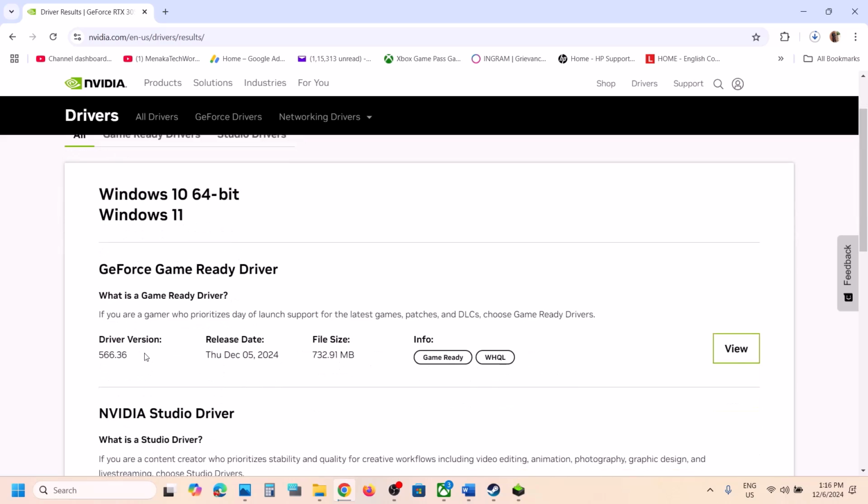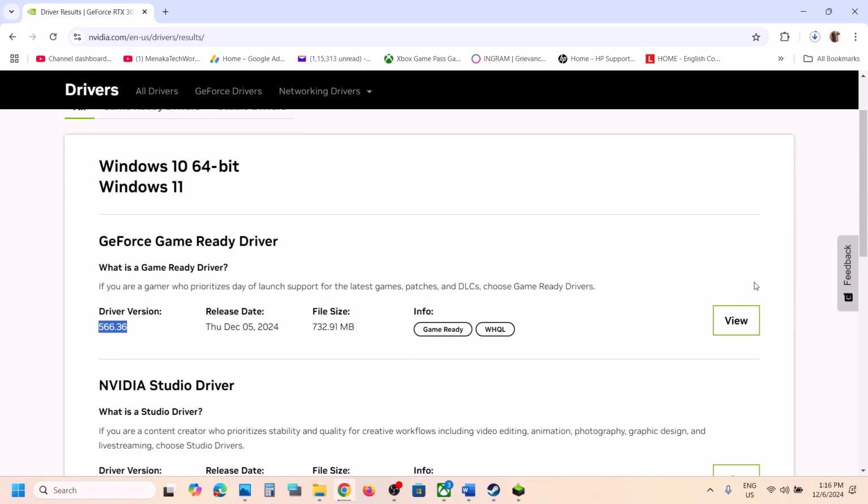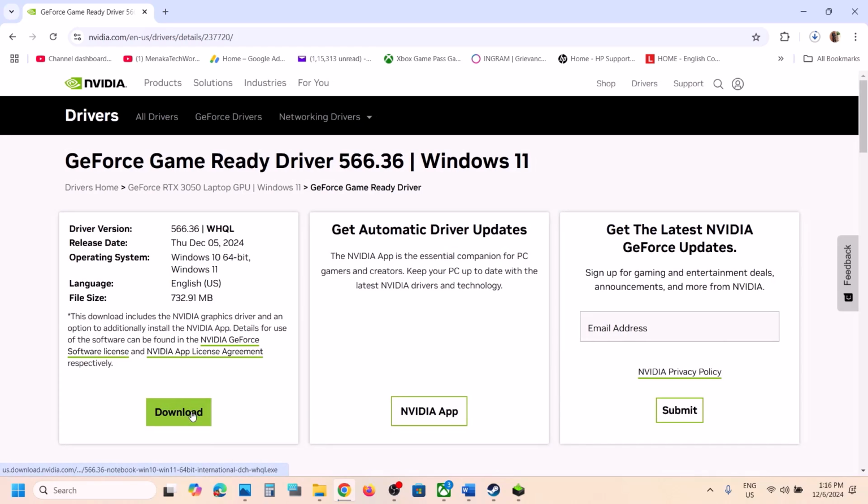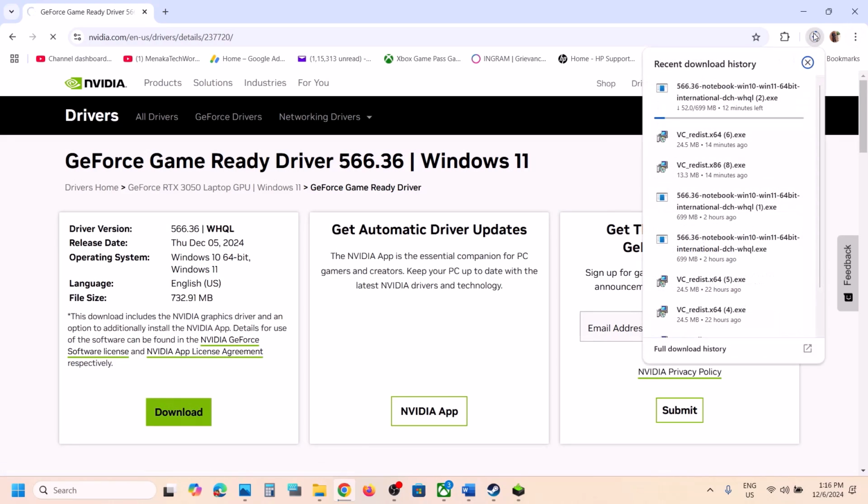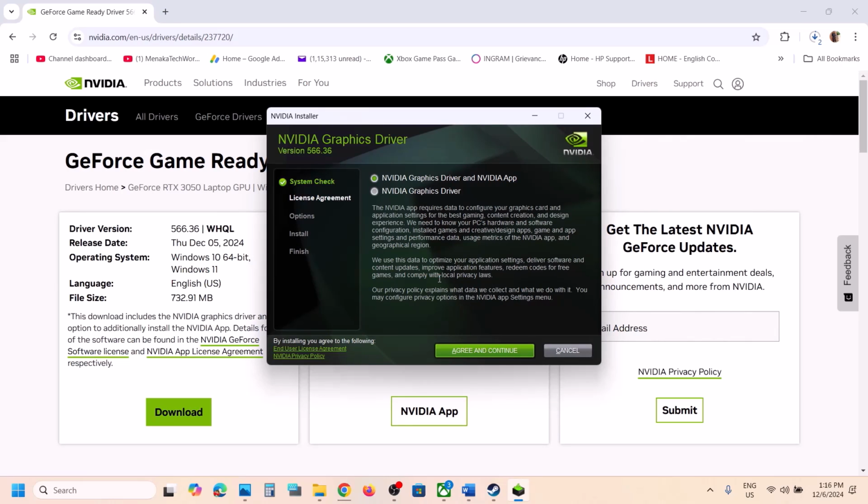Now on this page, you will see the latest graphic card driver over here. And then click on View. Now you will see the download option. Click on Download. And once the download is complete, you can run this exe file. Once you run this exe file, click on yes to allow and then click on OK. Then you will see the screen.